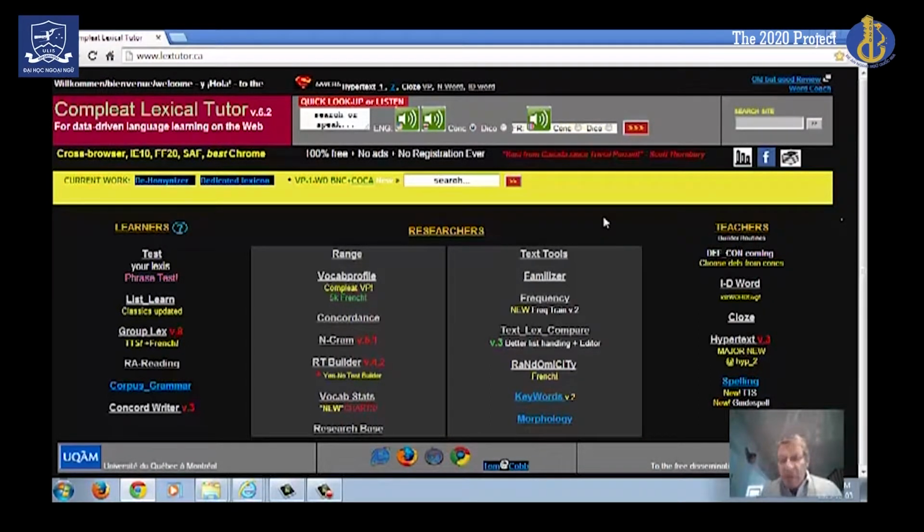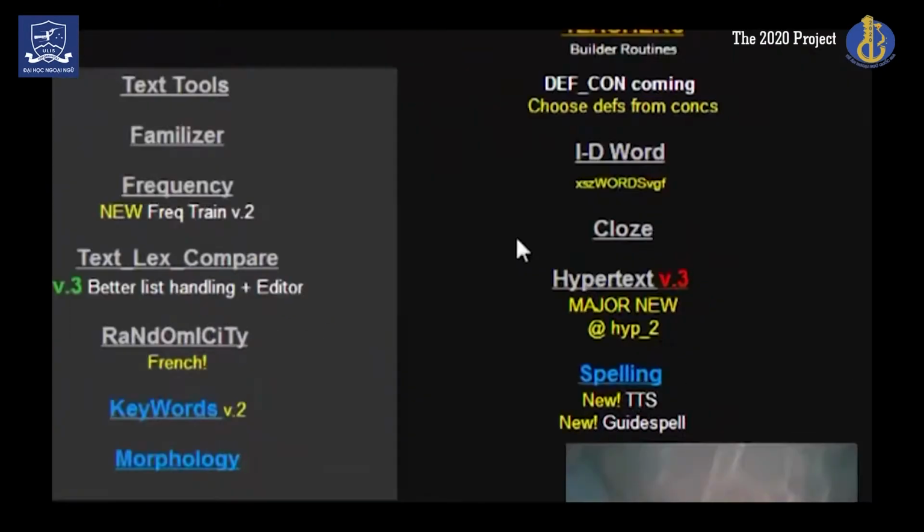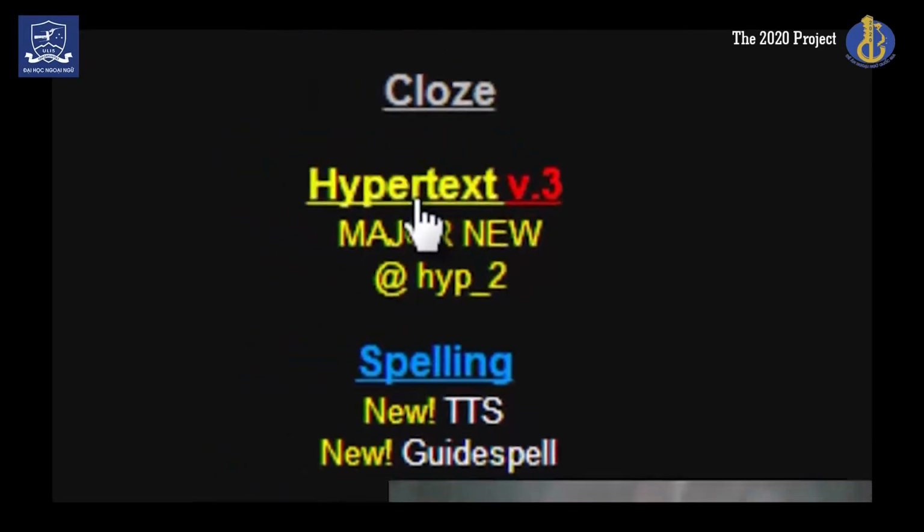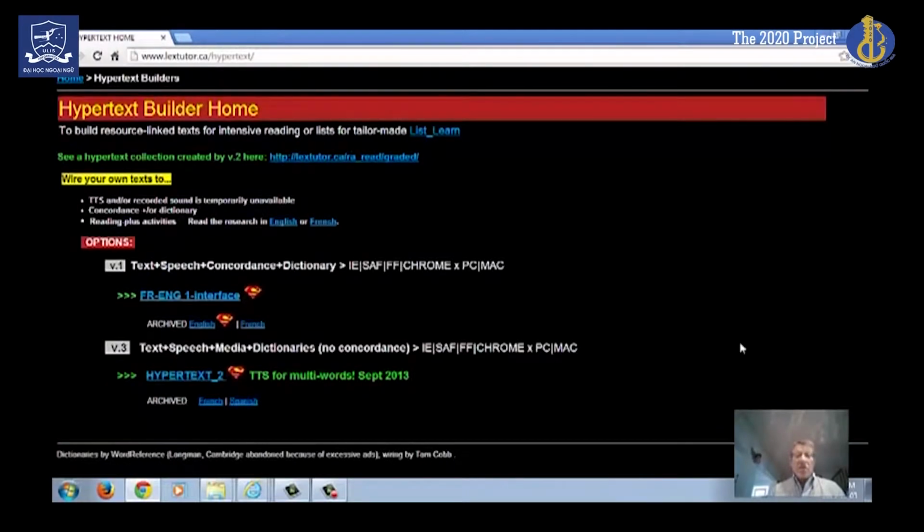So academic reading, assuming that we're giving students texts to read that are pretty difficult for them, one of the things that I'm most interested in is using the resources of the web as a tool when students are reading. Just to give you an example, over here I have a routine called hypertext, which basically links a text that a teacher or a student enters.